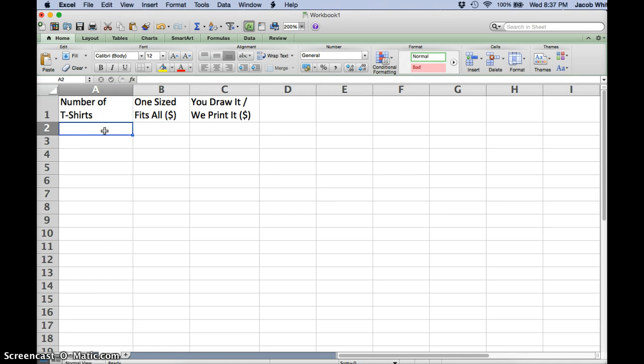Here, in number of t-shirts, we always start with 0 t-shirts. And then we go up by 5, so we have 5 and 10 and onward. And if you wanted to, you can continue to enter going up by 5s.